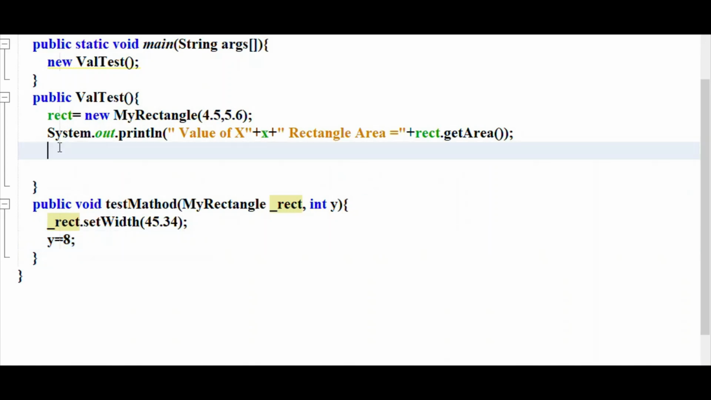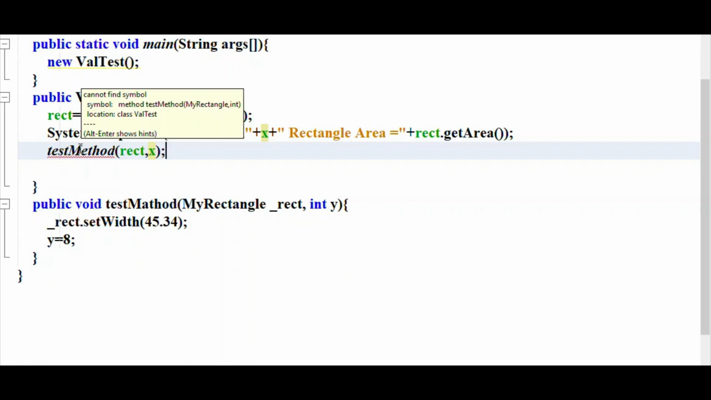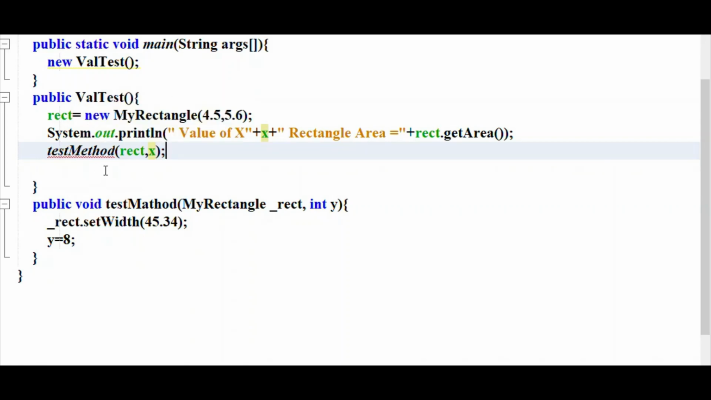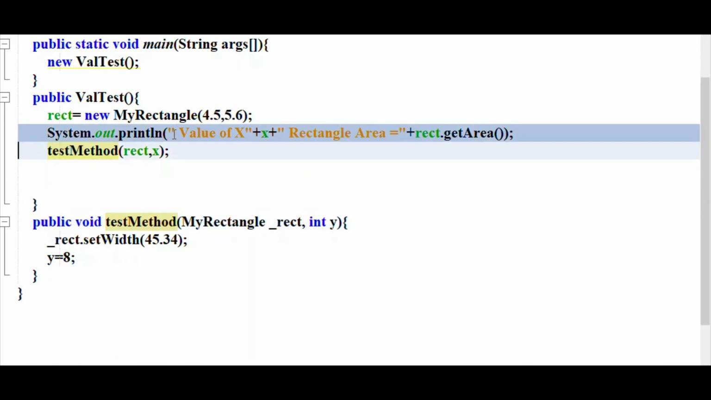So let's call this method in here. I say testMethod, and I want to pass the reference of my rectangle that I have just created with these values, and I want to pass it the value of x. Let me check. I misspelled a word, so I fixed that. Then I want to call the same statement.